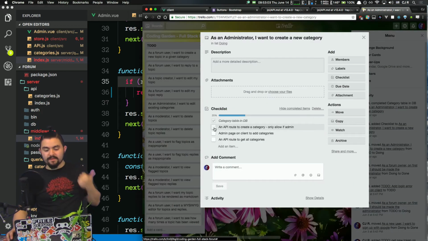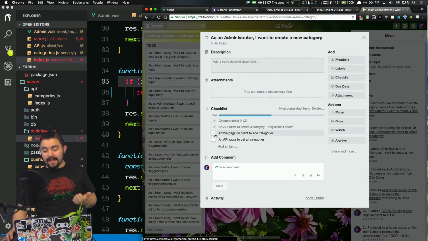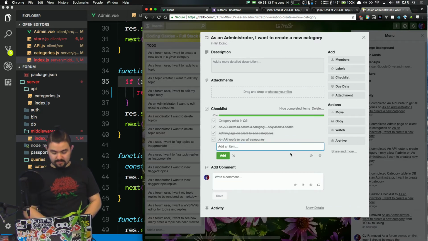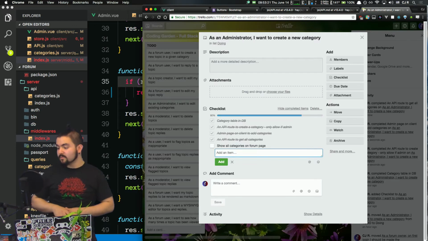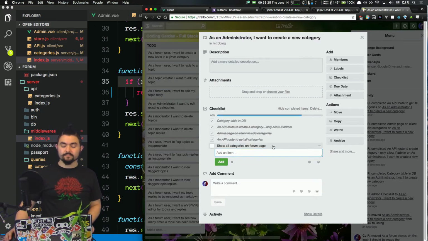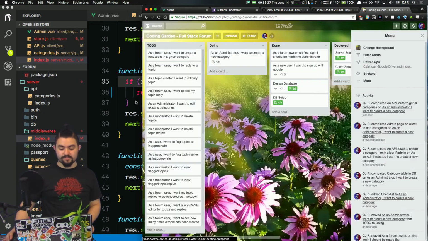So an API route to create a category, only if you're an admin. An admin page on the client to add categories, which we have. An API route to get all categories. One last thing is show all categories on forum page. So anyone that goes to the forum page can see all of the categories, just like we had there.